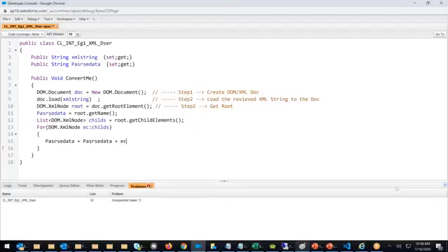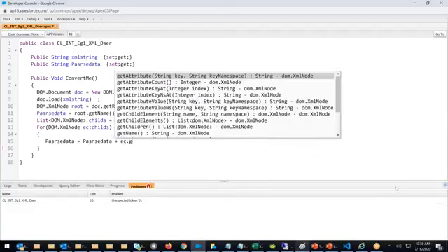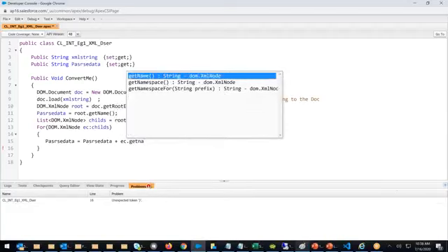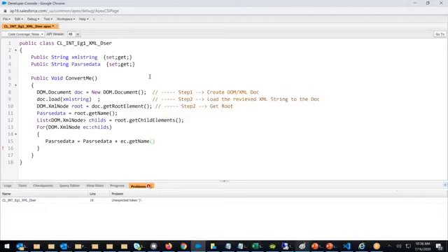EC dot get name. Right? EC dot get name. Done. Get name, so it will get the name of it.